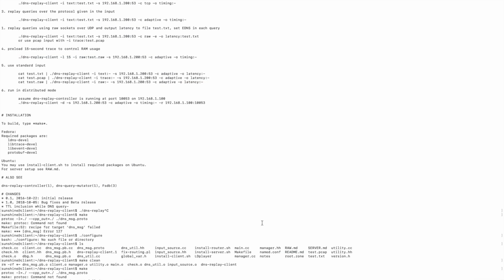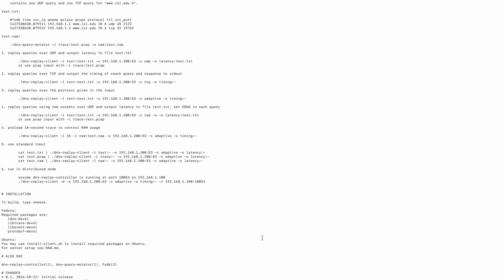So today I would like to figure out how to install the client and replay traffic. And I'm back in my folder DNS Replay Client, which has some guidance on how to use this tool. And it tells me that I can run the DNS Replay client with different options.